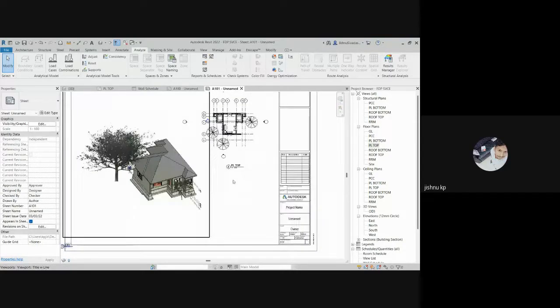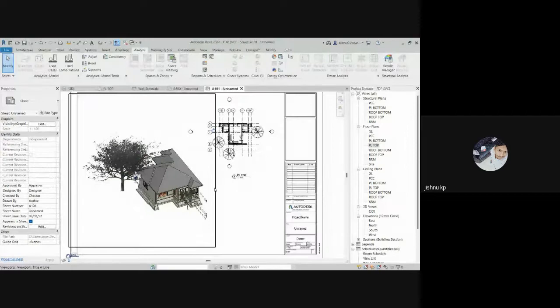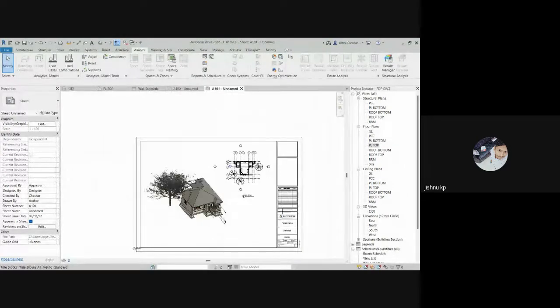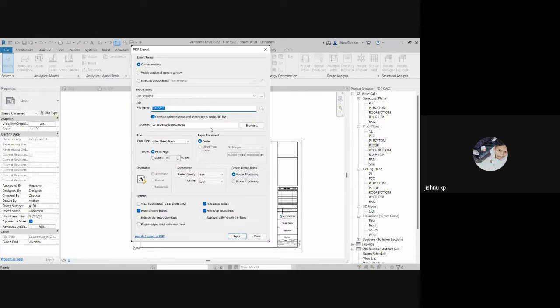I've just added these two views to the sheet. After that, I'm coming to the File menu and clicking on the export option, and clicking the PDF. Come to File, Export, PDF. And it's been set as the current window, if you have two or more sheets.